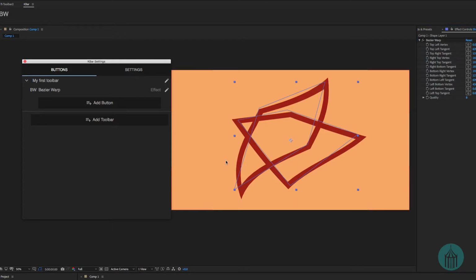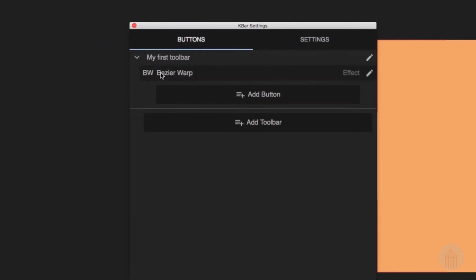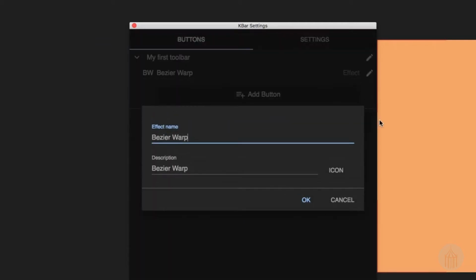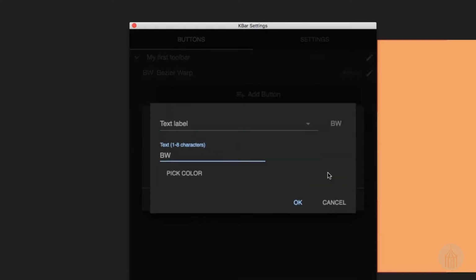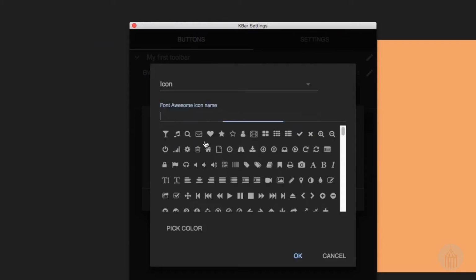Okay, let's go back. We can make this better. We see it in our list under My First Toolbar. We click on the pencil icon, and we can edit this. If we want to have more of a graphic representation of these icons, we can certainly do that by clicking on this icon button. It opens up another window that has a drop-down menu to change. Instead of just being a text label, which is what this had defaulted to, we can choose to select icon.